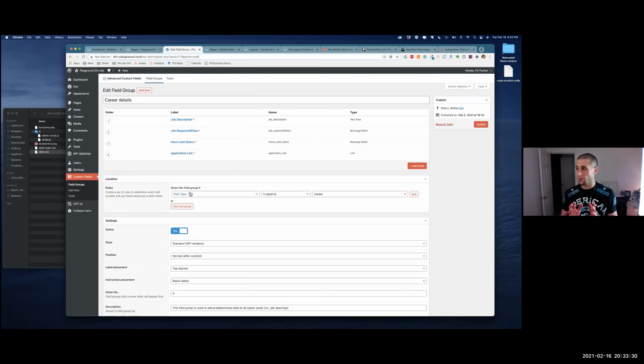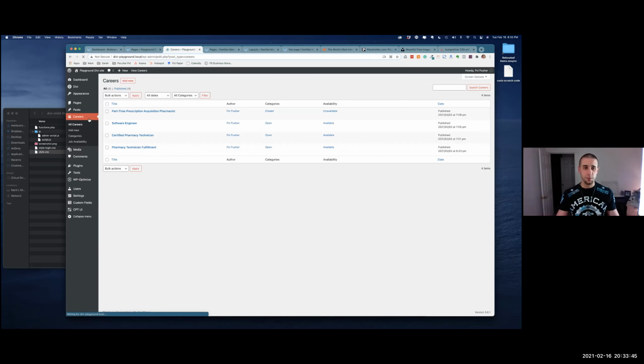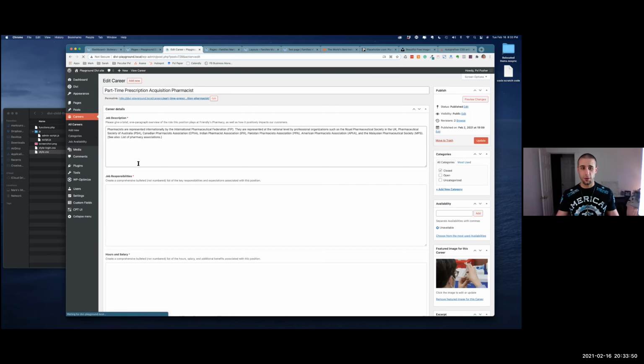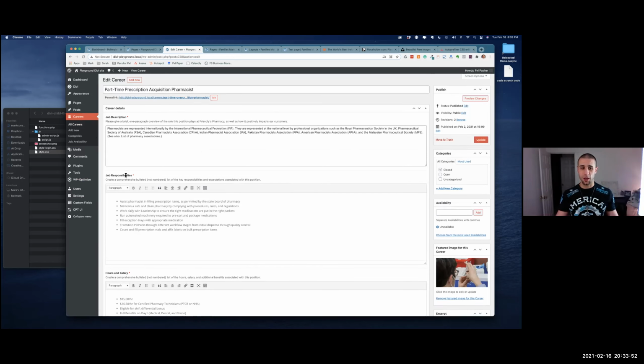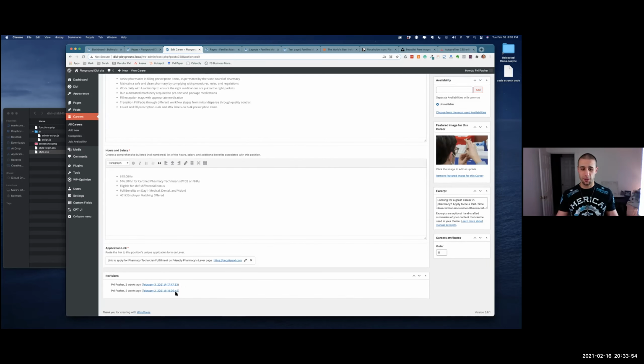And this is really intuitive. I had no experience with this and just hopped in and did this stuff. So it's pretty straightforward. And I basically said this field group is only applied to the custom post type careers. So now when I go into one of these, you can see here's my custom fields, job description, responsibilities, all this stuff.